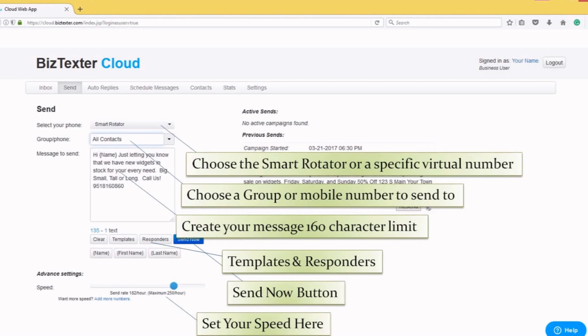Go ahead and check your speed slider for how fast you need to send your message. Here we have 5 virtual numbers, which will be approximately 250 per hour. Looking at 1,000 contacts as our sample message going out, we can figure that it's going to be 4 hours. So there you have it. That's the review. Go ahead and hit send.